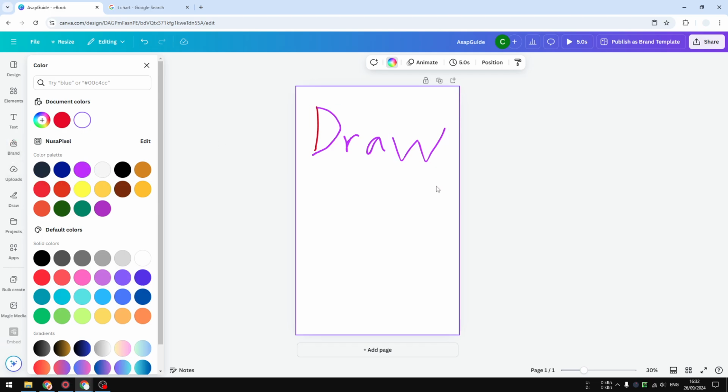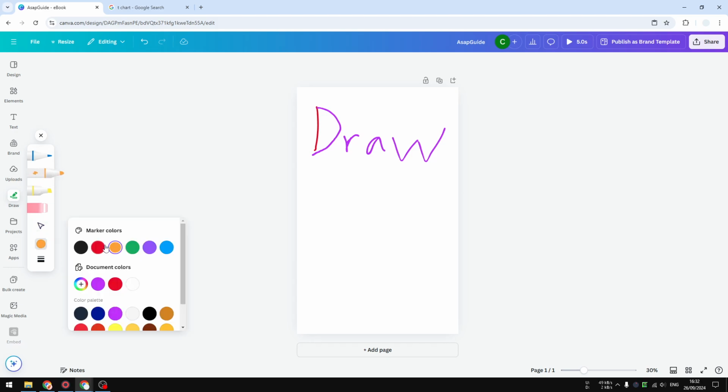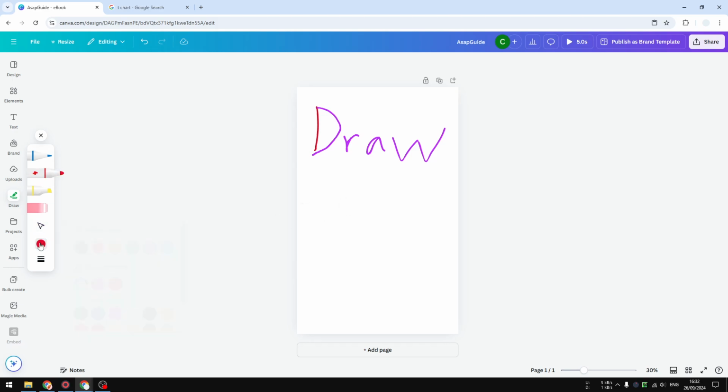It is much more useful if you are planning to use a stylus for it, because the drawing is going to be much more accurate. And I have seen that some people use the draw feature to create a custom arrow. But it's probably not the best idea if you don't have a stylus.